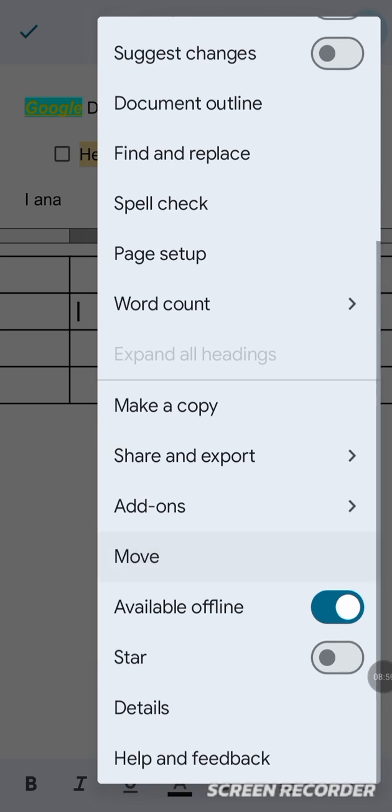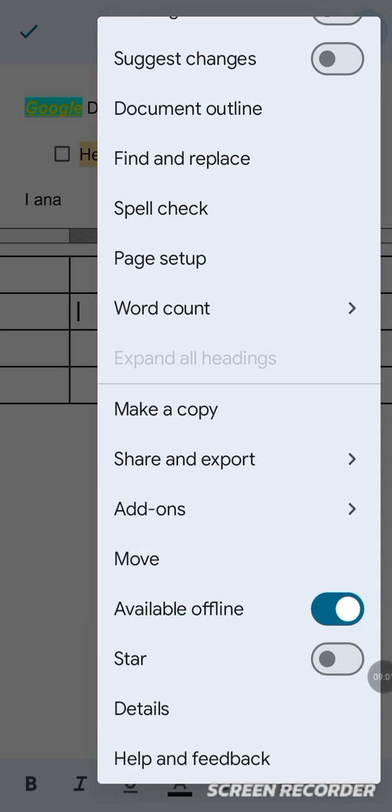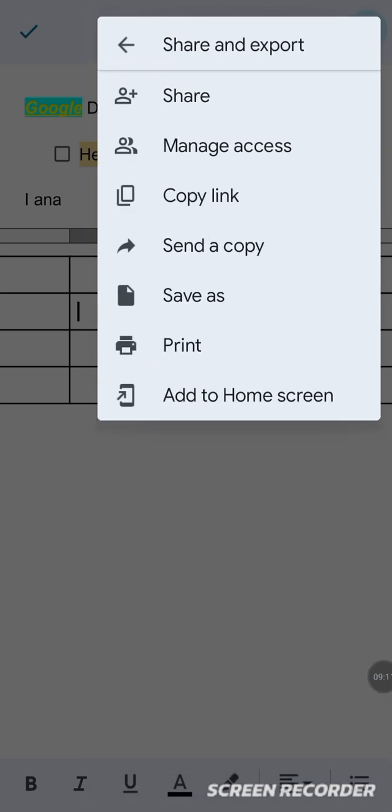Let's maybe check this share and export. You need to be collaborative. You can share with your team, you can share with your manager, you can share with your subordinates, and so forth. Let's click share and export and see what happens. You see we have share. This sharing is adding other people to your document. You can see manage access, controlling who is an editor, who is a viewer, who is a commenter, and so forth. You can copy a link and share it to someone.